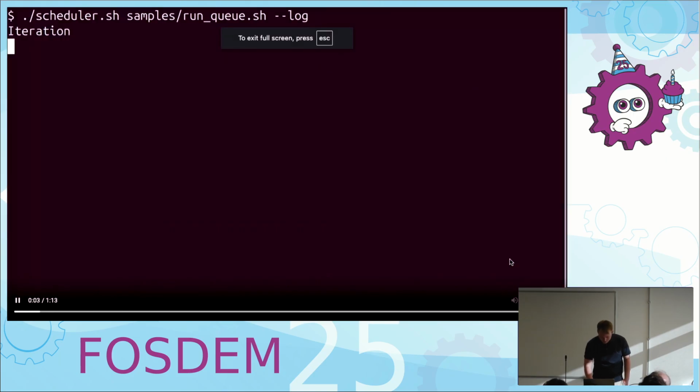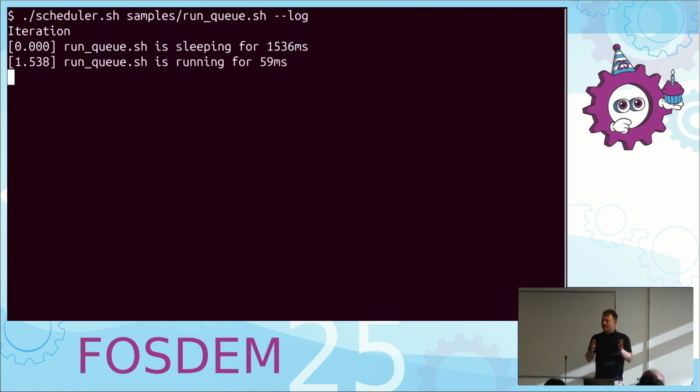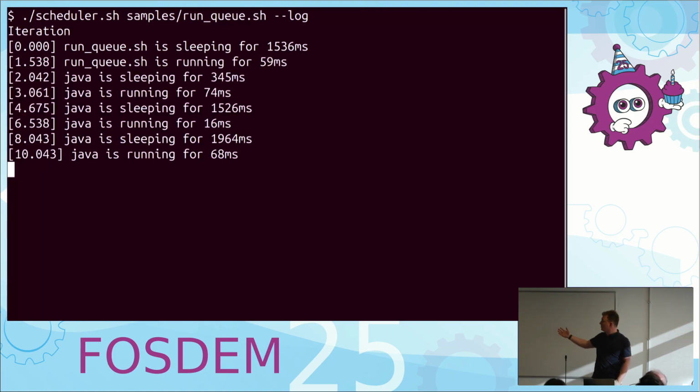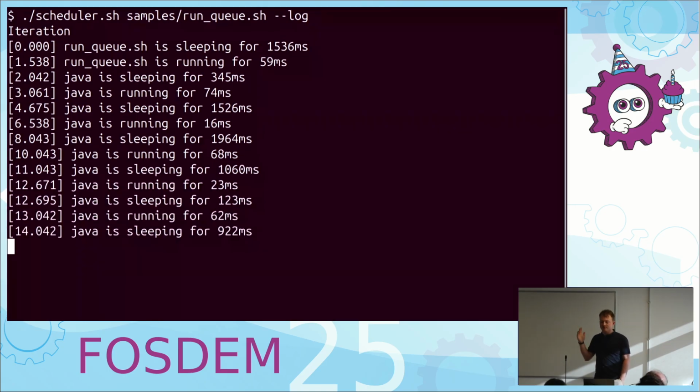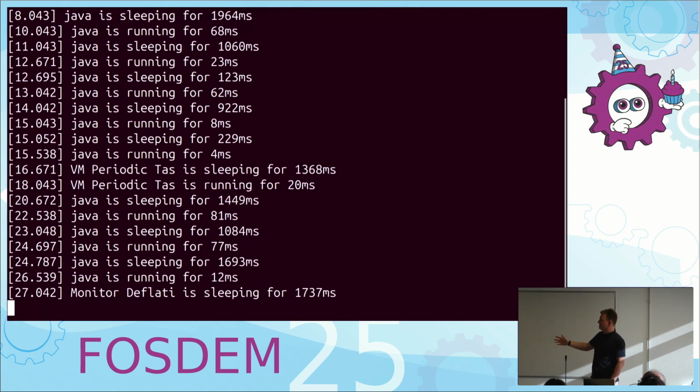There we go. Okay. So we started our scheduler. We've got scheduler.sh, which just launches our scheduler with the correct arguments. Samples runqueue.sh. Here's our sample script, the Java I just showed you, and we're getting some extra verbosity out of it. Every time we make a scheduling decision, we're printing it here.